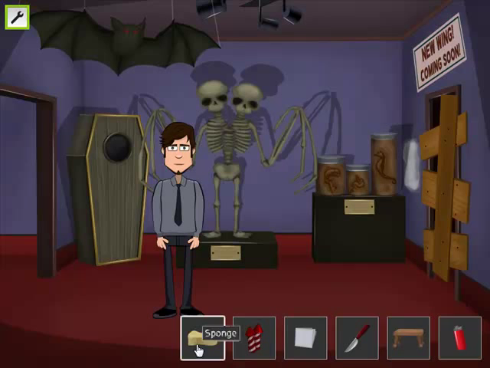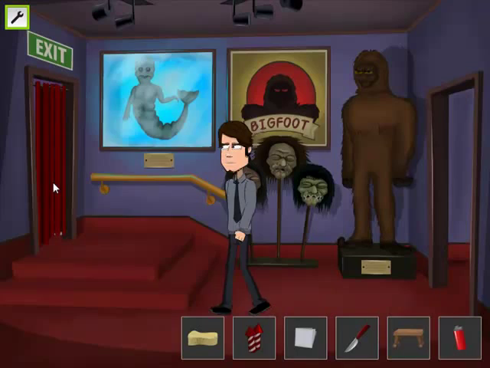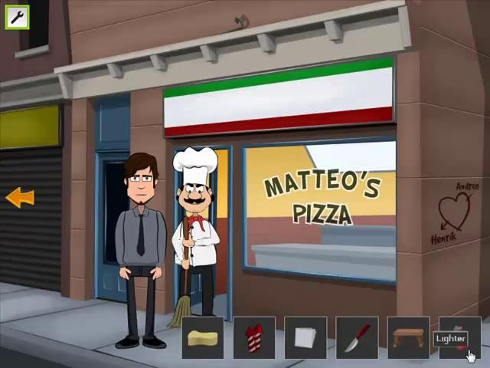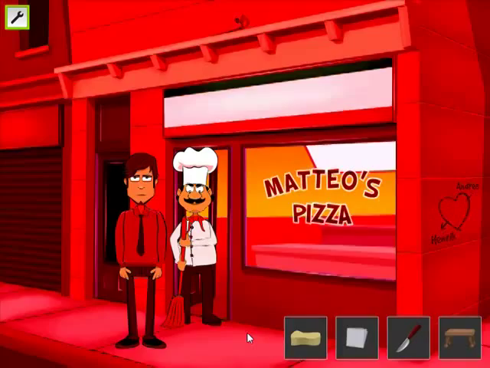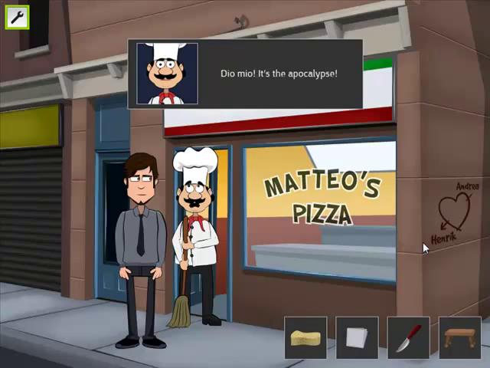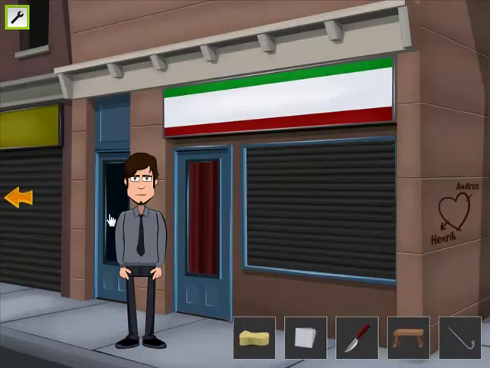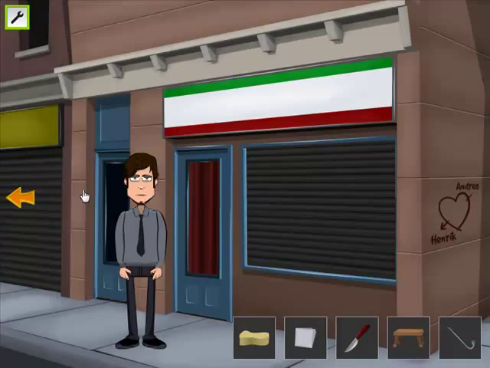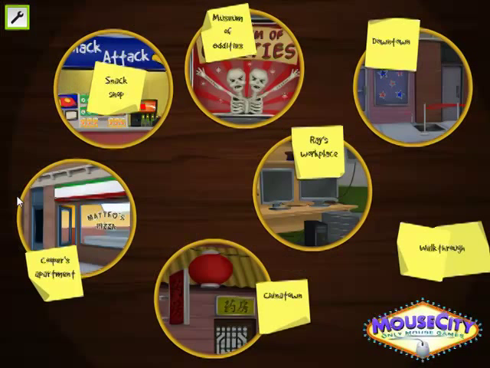Maybe back at the place so I can actually get the crowbar, right? Let me see. Cooper's apartment. Let's use it there. What the heck? Wow. Okay. Okay, wow. Okay, all right. I did not know that. I really didn't know that.